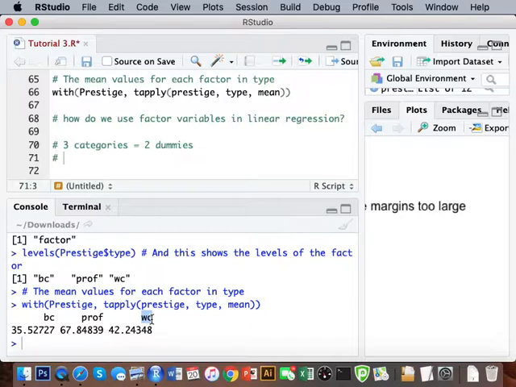Now, can you sort of see how once we've got those 2 columns added to the data set, just those 2 dummies, we can identify 3 groups, right? Because blue collar are 0, 0, prof are 1, 0, and white collar are 0, 1. So just with those 2 dummy variables, we can now differentiate these 3 groups.